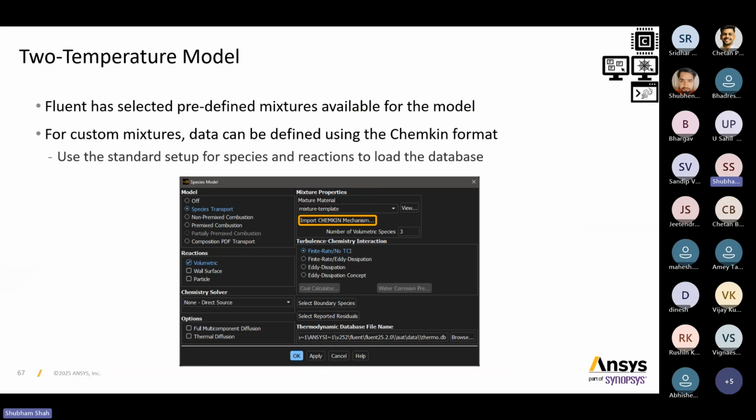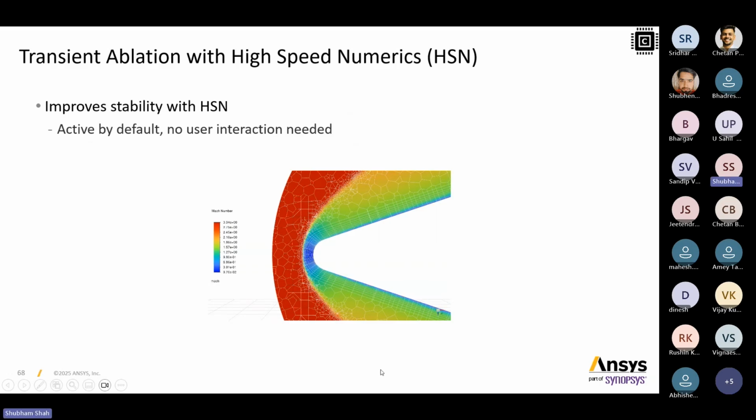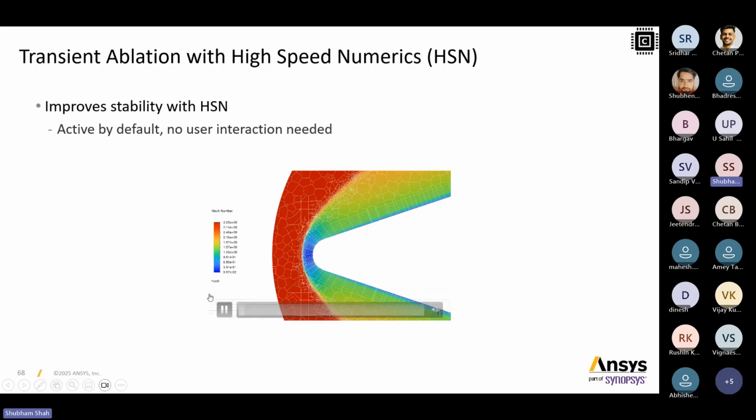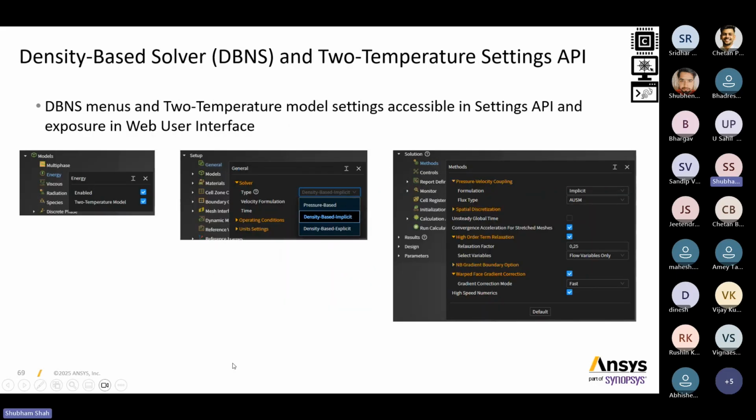When we talk about aerospace, the two temperature model has been enabled for the CPU mode and web UI and the desktop interface. For custom mixtures, data can also now be used from the Chemkin models. This is one of the examples for the high speed numerics. On the left hand side, we can see the Mach number. Density based solvers and the two temperature settings are also available in the API, that is your CPU based and PyFluent.